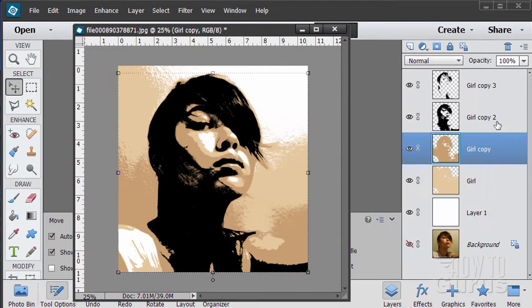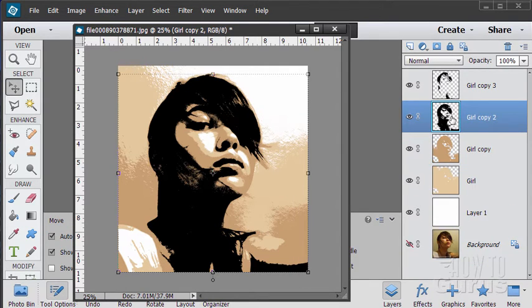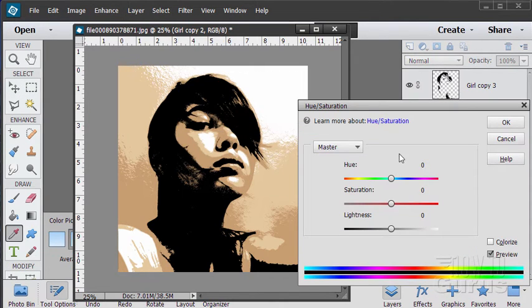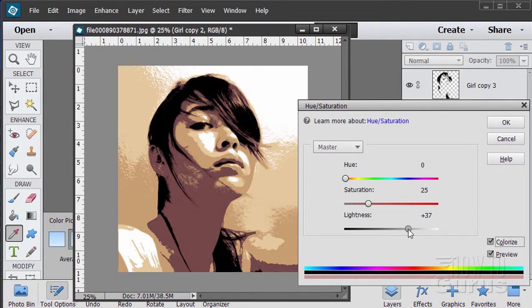Looks pretty good. Next one's a little darker still. Same thing, enhance, adjust color, adjust hue, saturation, and colorize. Bring the lightness up. You can see it. There it is. Let's adjust our colors so we're in the right color range. A little more saturation in here. I think that looks pretty good.